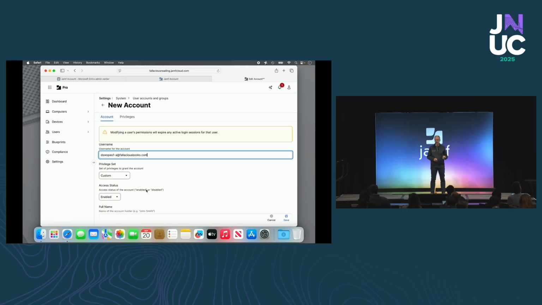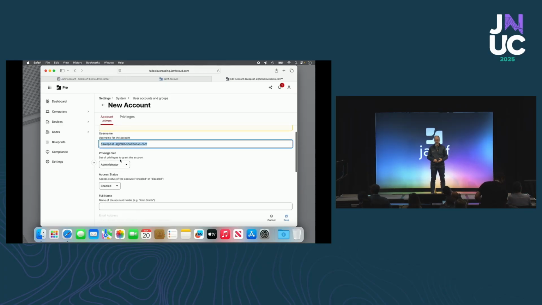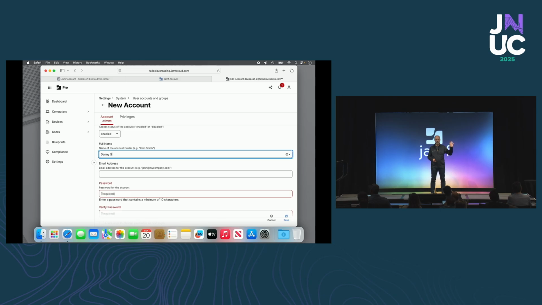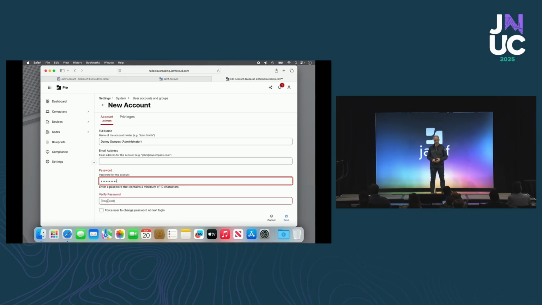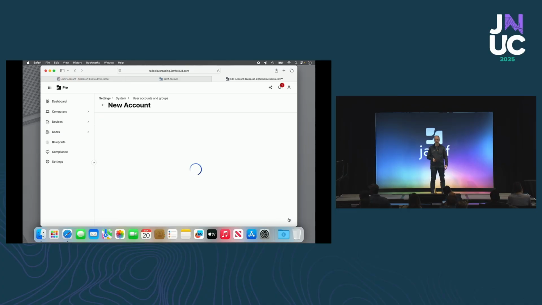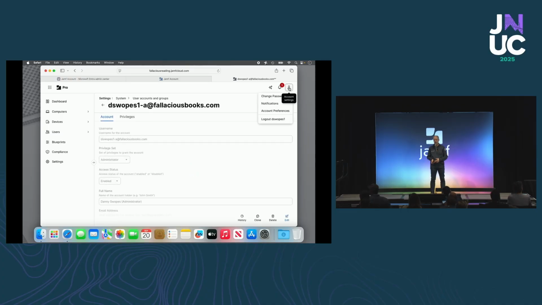So the Jamf Pro user mapping setting that I just toggled from email to username is telling Jamf Pro to match what's in the username field now, not the email address field. I'll fill out the rest of Danny's account information, but note, I'm leaving his email address field blank. This account has no email address associated with it. All right, I'll save and log out Danny, his regular account.